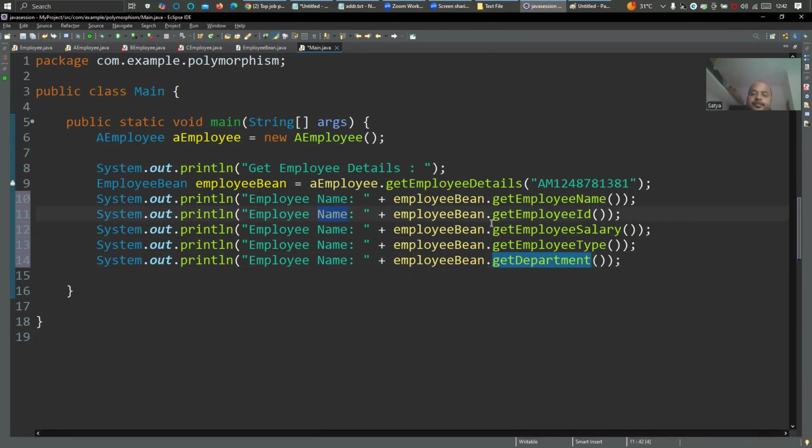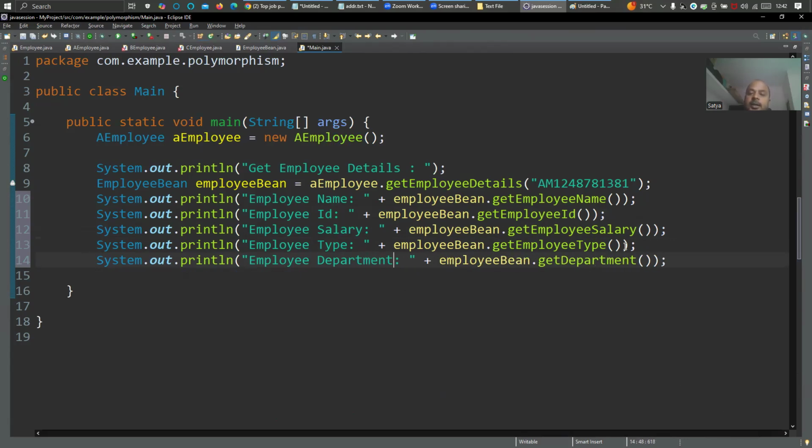So employee name, employee ID, employee salary, employee type, and what? The employee type is either permanent or contract, so we can do it like this. Let's print that only. I thought of using a ternary operator, but let's not make it that complex. Let's print either one or two, whatever is coming. Let me run it.